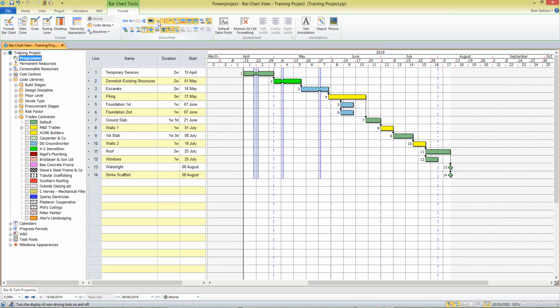I can put all of these back on at the click of a button, so it's easy to remove them for a particular printout and add them back in when you want to see them. You might also wish to improve the presentation of your project by adding text annotations with notes or picture annotations to your project. To add a text annotation, you click the icon in the ribbon, and you can come onto the bar chart and draw a box and type any notes that you want to include in your project here.